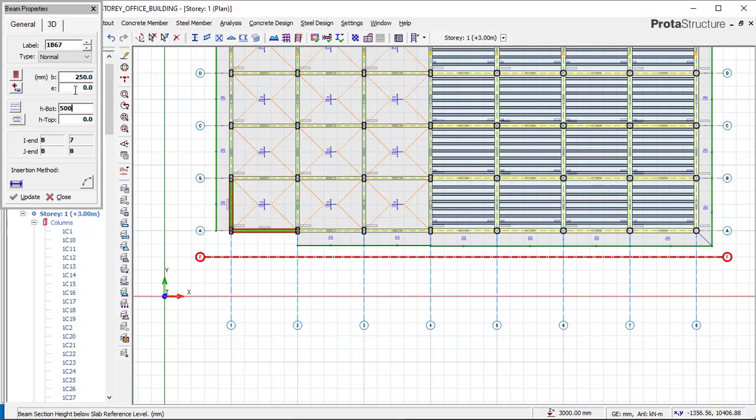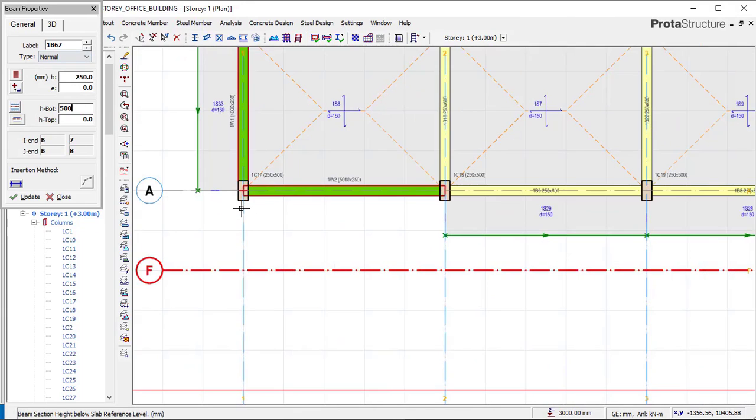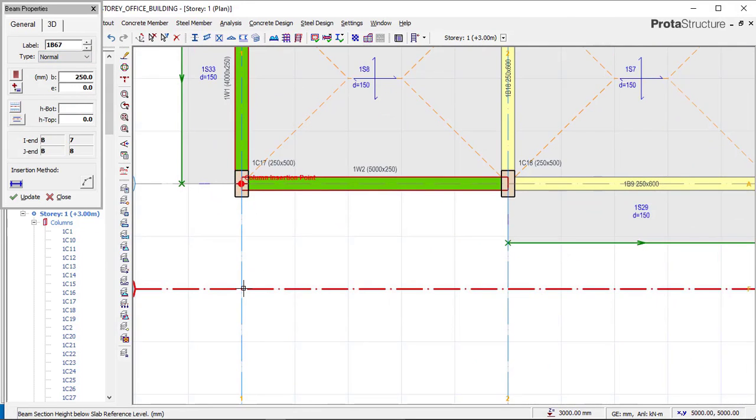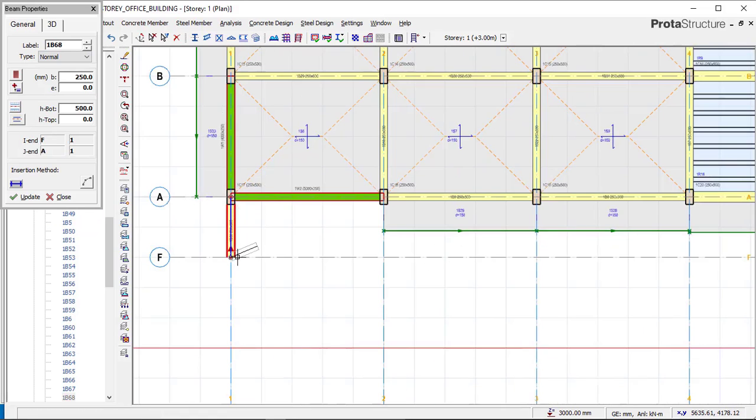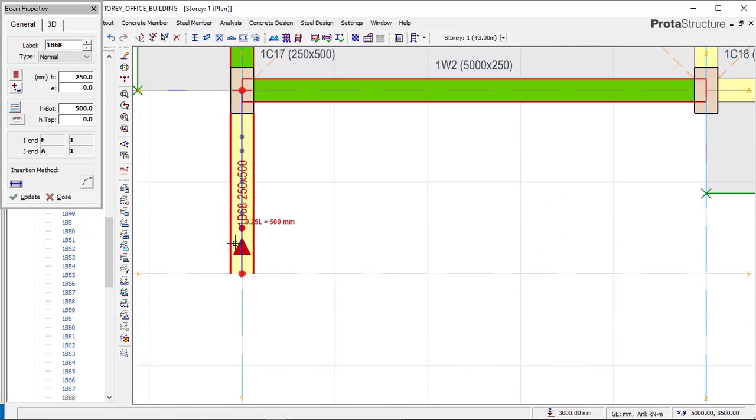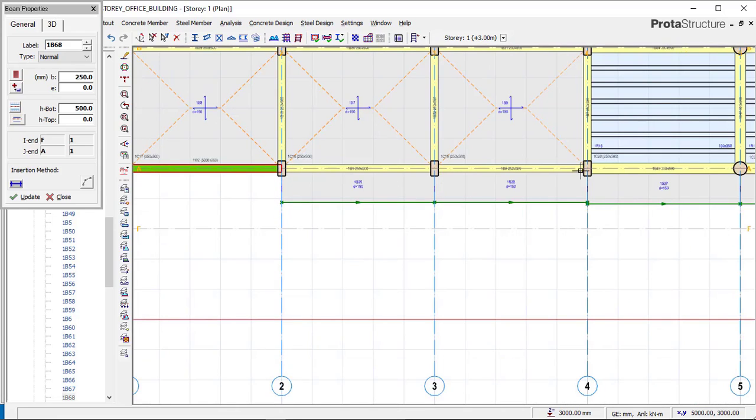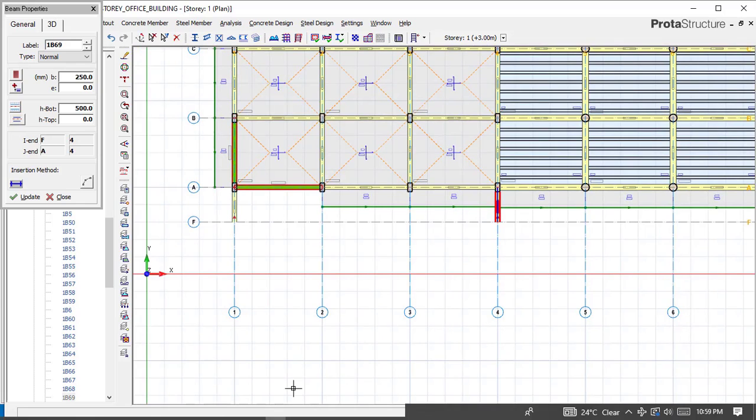So just input these parameters for the beam, and then click at this point and also at this point to insert our cantilever beam. This triangular sign here simply means that this beam is a cantilever. So we do the same thing at this point again, from this point to this point. Okay, so let's see how we have it.